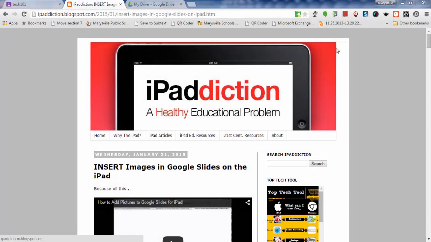In this video, I'm going to show you some steps to inserting images in Google Slides on the iPad. Up until this point, Google's iPad apps have not allowed you to add images into either slides or documents. So this is a little bit of a hack that I learned from this website, iPad Diction, but I've modified the steps a little bit to hopefully save some time.